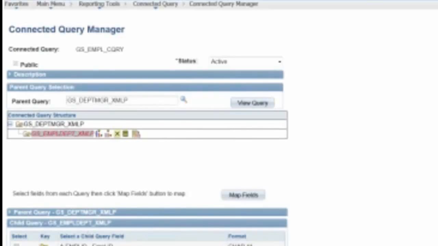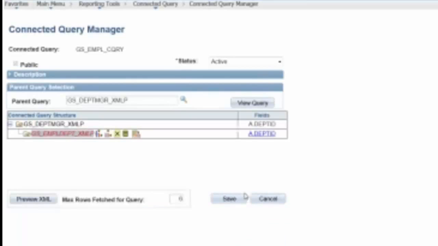And so what I want to do is the child query has a department ID. The parent query has a department ID. So by clicking on that, I'm actually doing that right there. So I can click Map Fields. So now I've actually done my linkage between the two queries. So what happens is every time I get a row with a specific department ID when I run the parent query under the covers, it's going to go and select everything for the child query for that department and include that. So that's the first step.